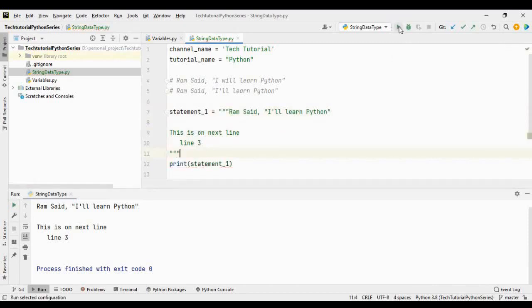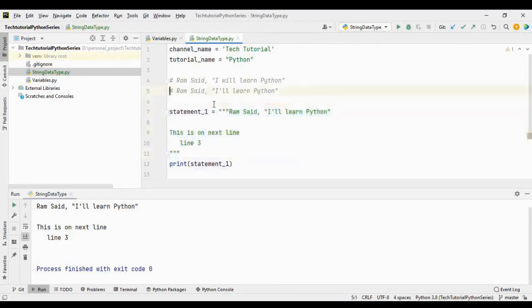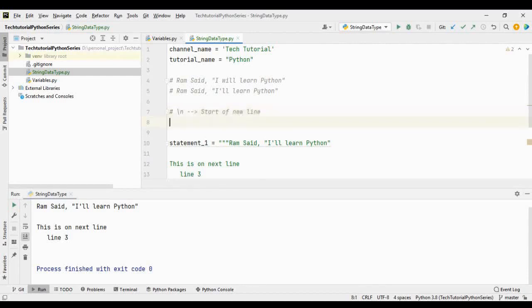Now let me run this. So we can use either three single quotation or three double quotation, but there has to be three quotation in order to store multi-line values for string data type. There are other special type of character for interpreting string. For example, backslash n indicates the start of new line in a string, whereas backslash t indicates the tab in a string.